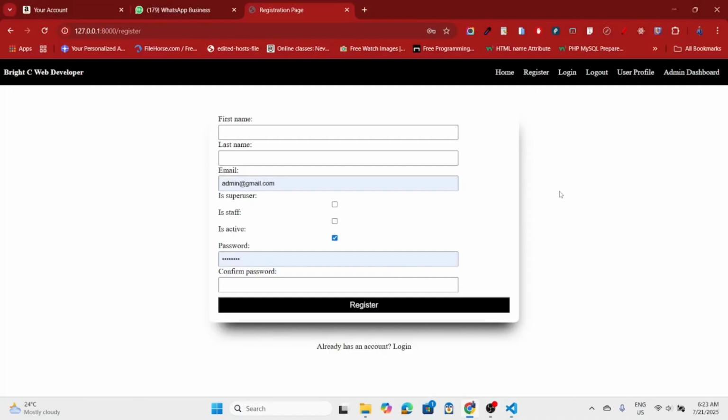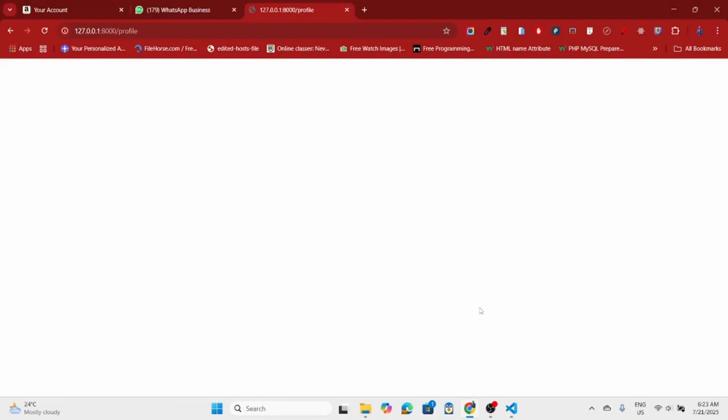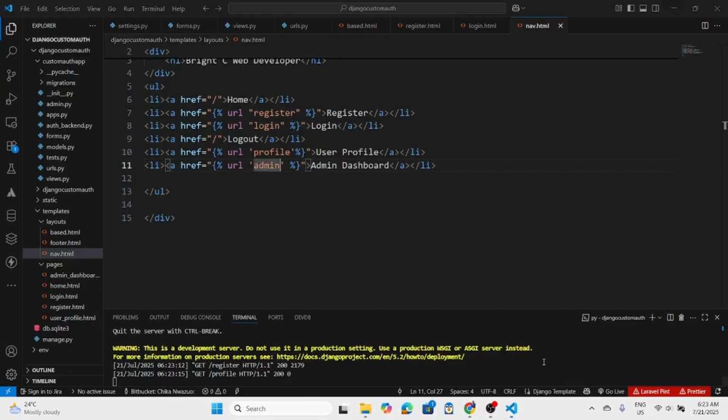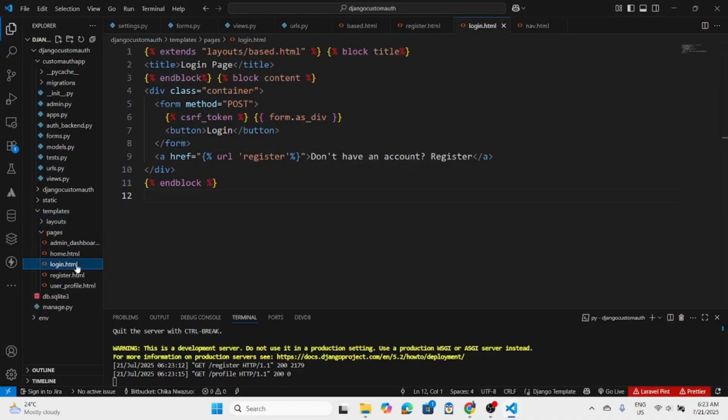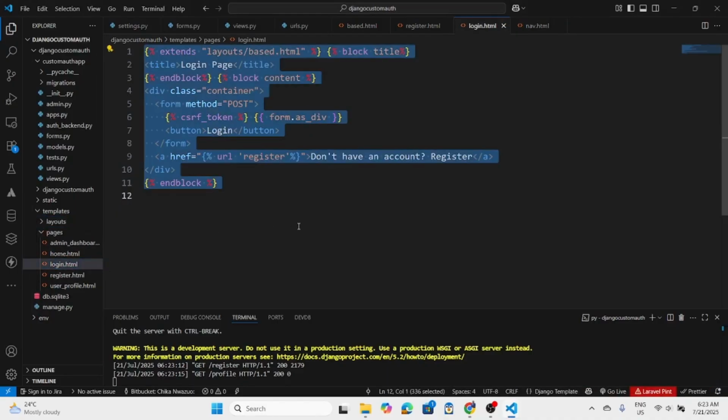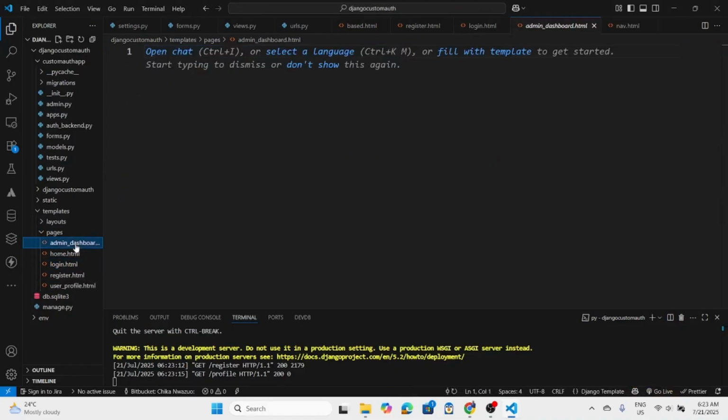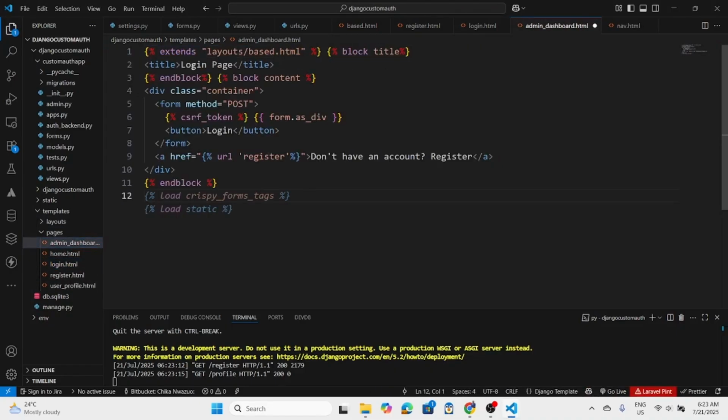If we didn't get any error, refresh the page. Now, if you go to profile, you will see nothing is there. What we are going to do over here is close this, come to your login, copy everything in the login, go to admin dashboard and paste them. Where we are going to call here admin, okay? Admin page. We don't need any form.